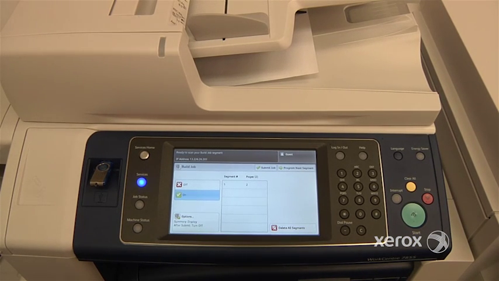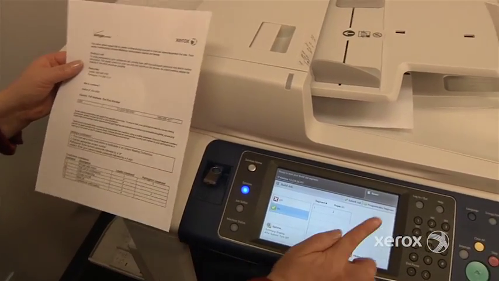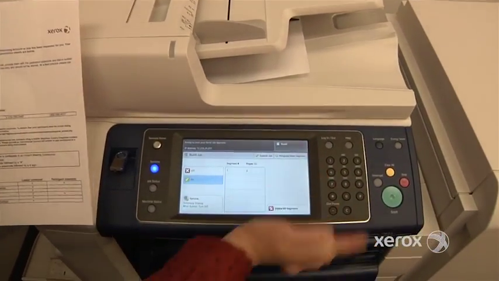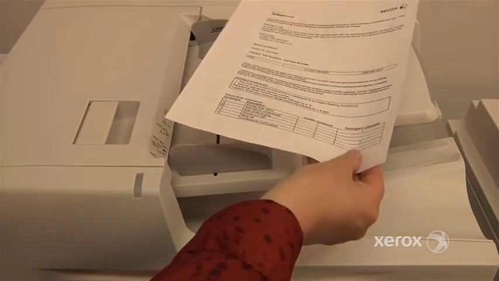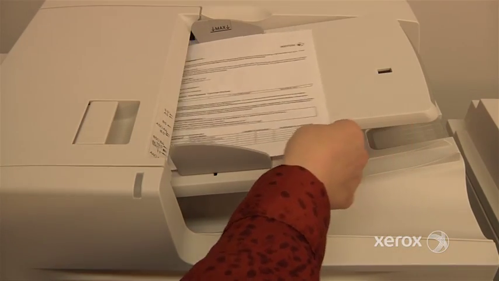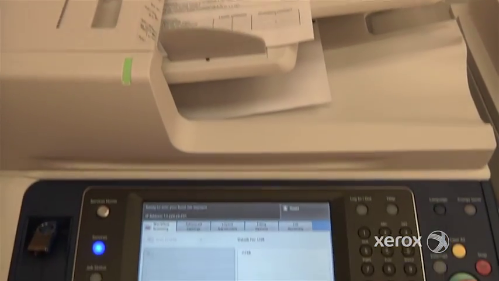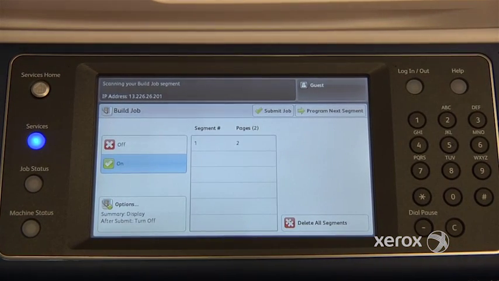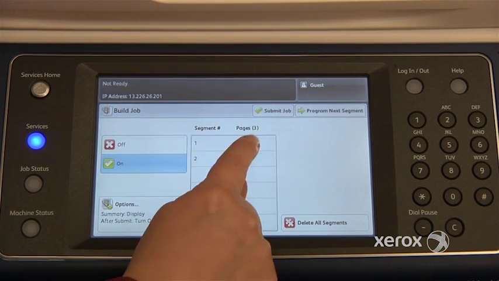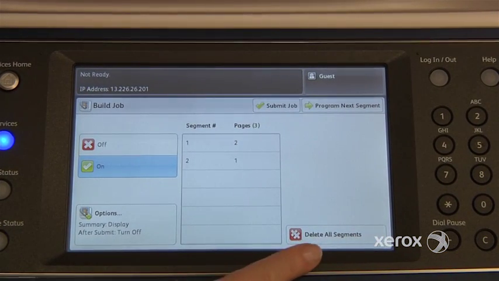So let's say our next page happens to be one-sided. So for the next segment, you just would press Program Next Segment and switch it over to one-sided. Again, you can place it in the handler or even on the glass, making sure to adjust your guides, and press Start. So you can actually really see, so segment one actually had two pages, segment two has one page, so on and so forth. If you've made a mistake, you can delete your segments.